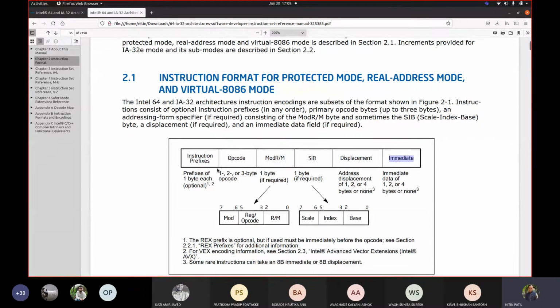If I see this, they would have specific numbers here. Instruction prefixes will have a 1-byte number. Opcodes would be either 1, 2 or 3 bytes.